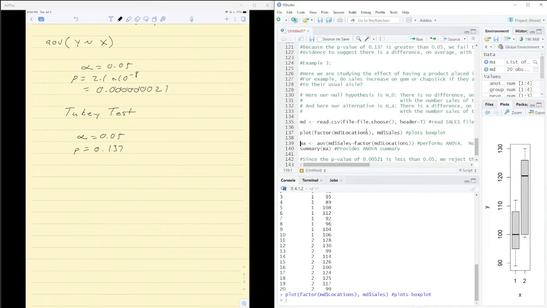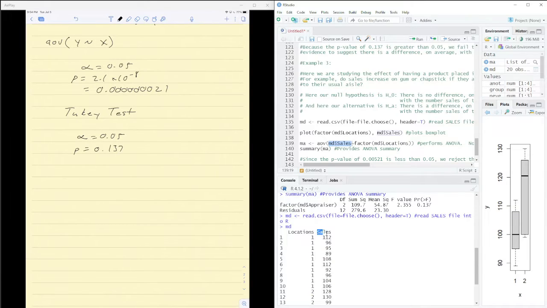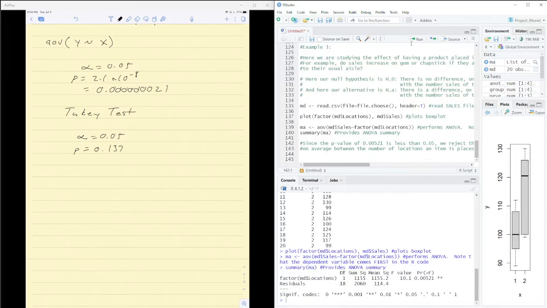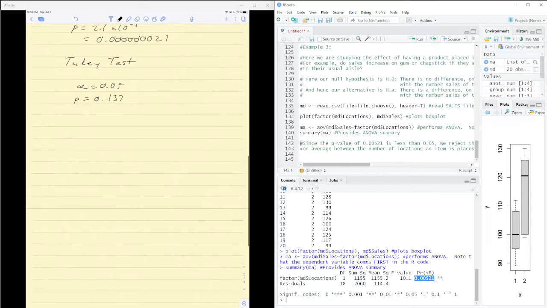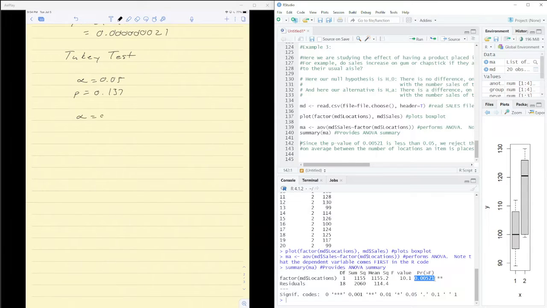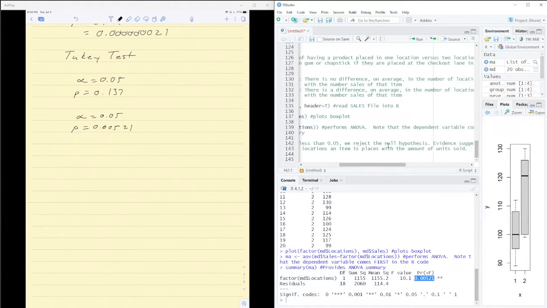So to do the formal ANOVA test, sales is our dependent variable, so we put it first. Tilde, your locations as a factor, and we can look at a summary. And we get a p-value here of 0.0051. So our alpha level was not specified, and since the p-value is less than 0.05, we reject the null hypothesis.